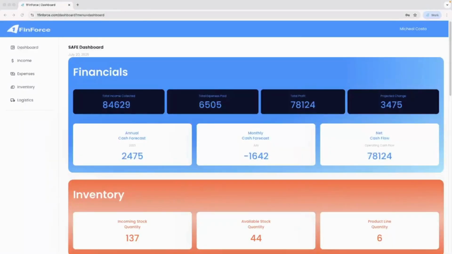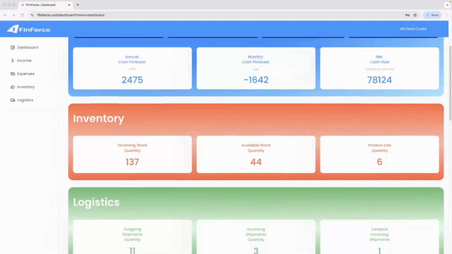through the 1FinForce app. I am currently logged in as an owner, so this gives me full visibility of the entire organization, be it the financials, the inventory, and the logistics. Let's get into it. So once you log into 1FinForce, you'll be met on the dashboard page. Your dashboard will give you key metrics such as your financials, your inventory, as well as your logistics.